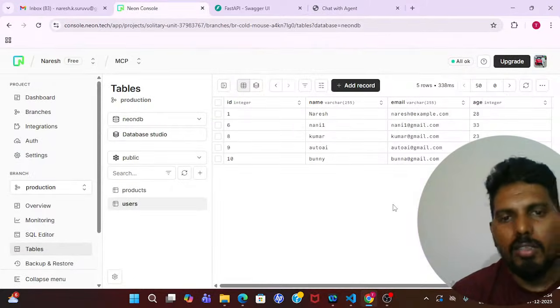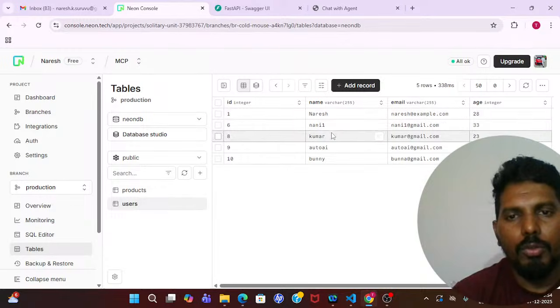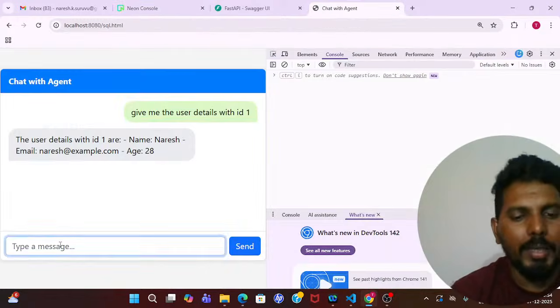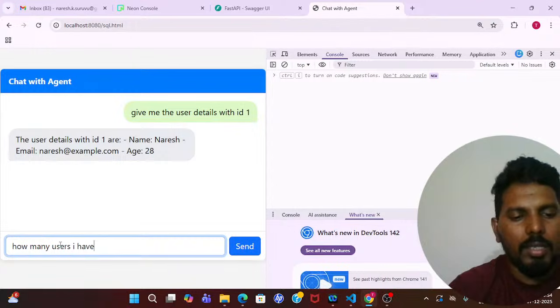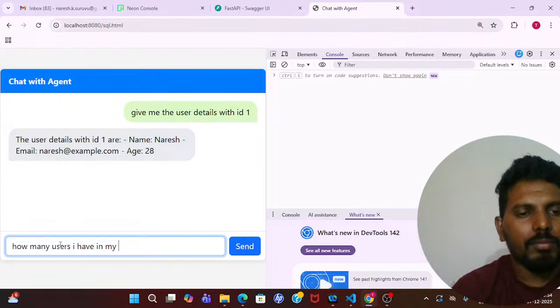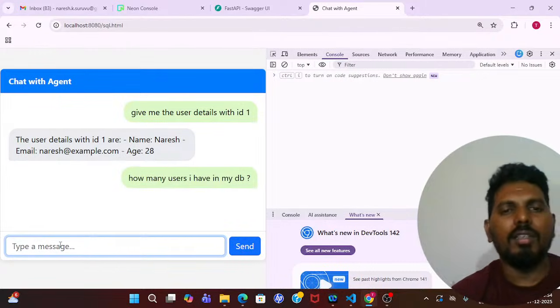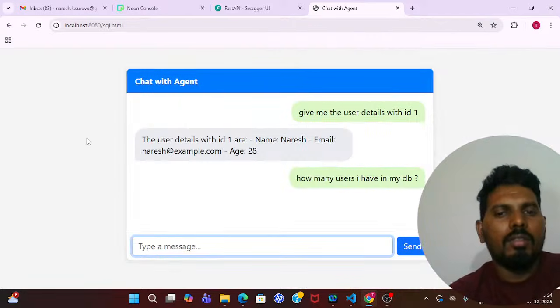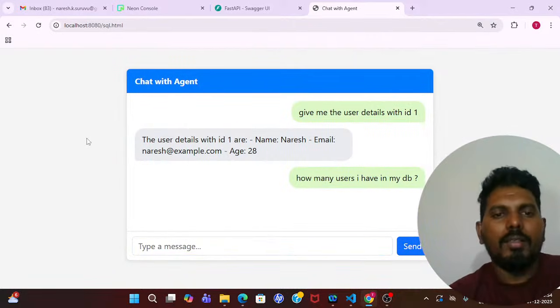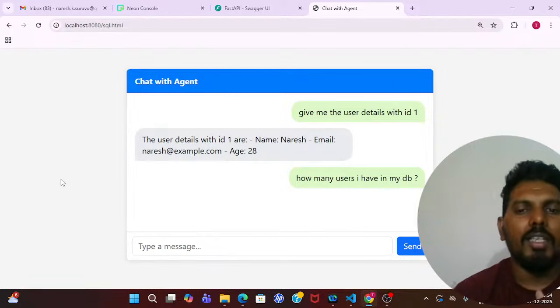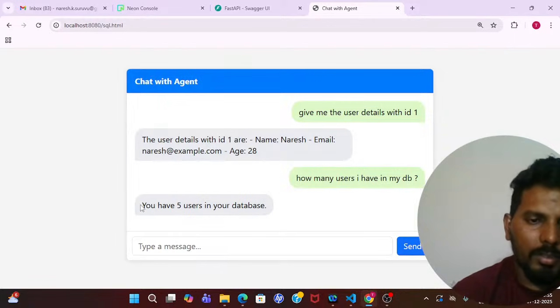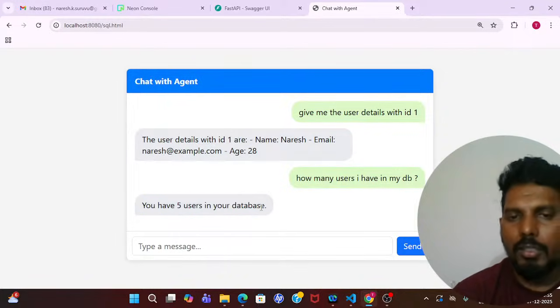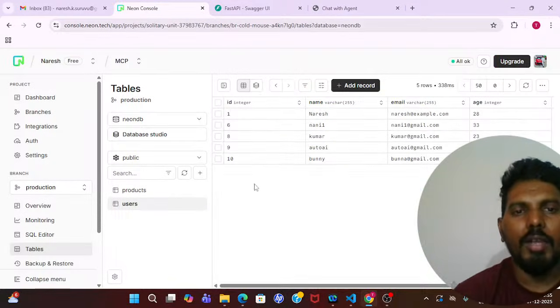Let me quickly ask one more question. You can see that I have 5 users in my table. Let me ask how many users I have in my table. In my DB table, whatever you want, you can ask, no problem. Just wait for a moment. It will process your request and then give you the output. All right, it is clearly telling that you have 5 users in your database.